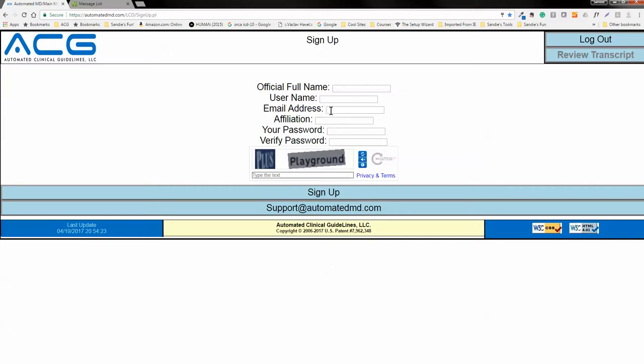Next is the email address that you want to use to interact with the system. Next, your affiliation. Are you a doctor in a practice? Are you with a hospital, a business entity, a provider of some sort? Just type in and let us know who you are.